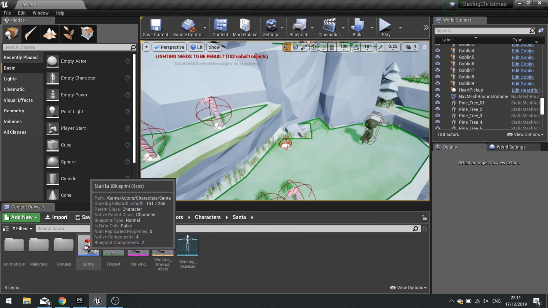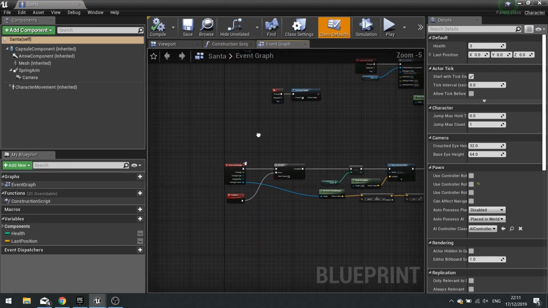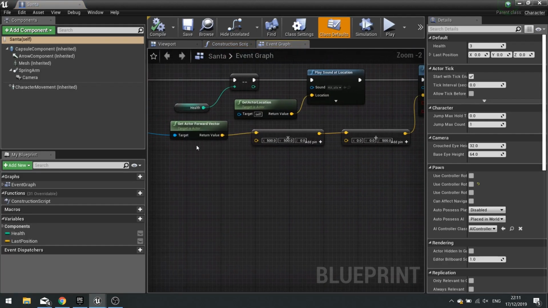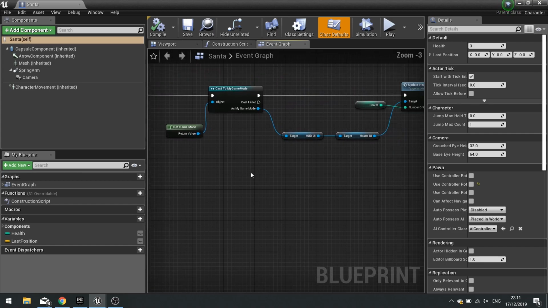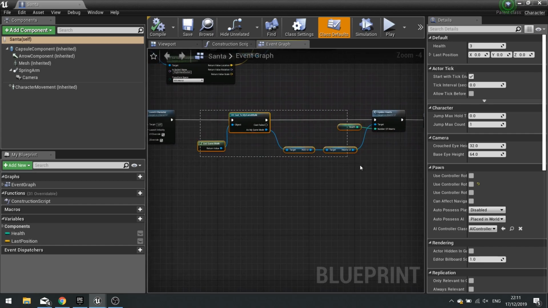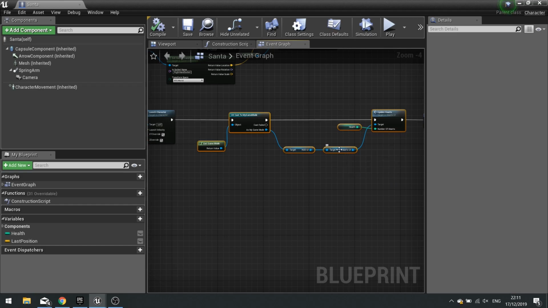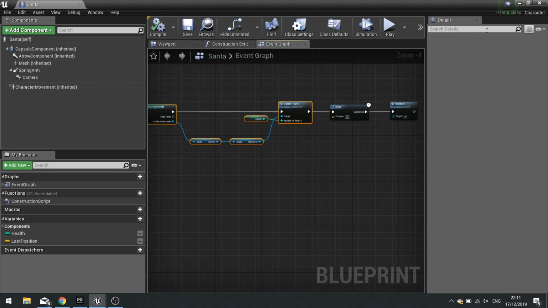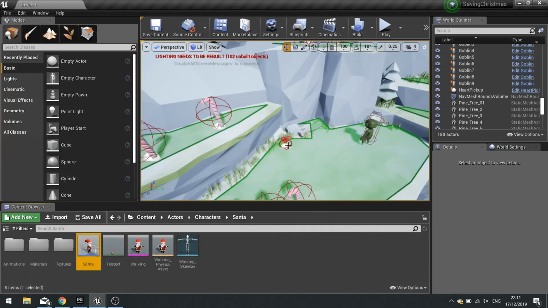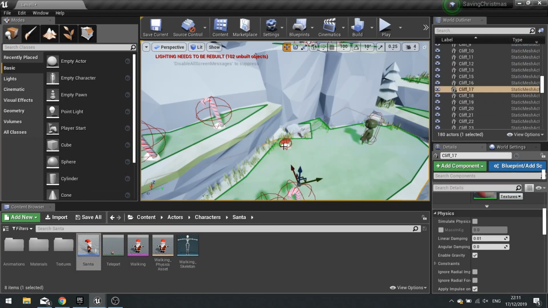and in here, and we will see this update hearts segment here on the any damage. You want to copy that and put it onto our heart actor.